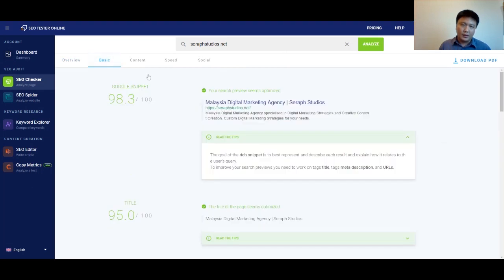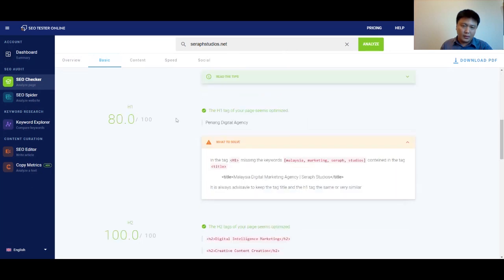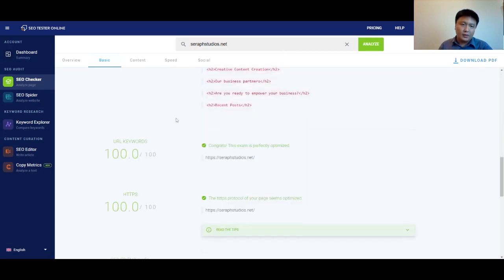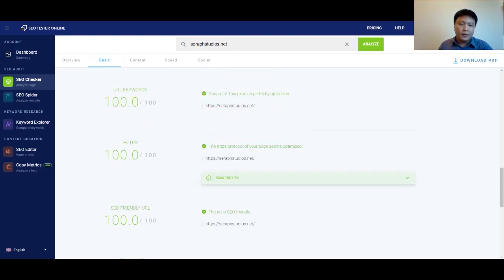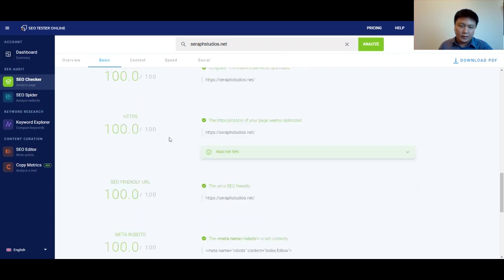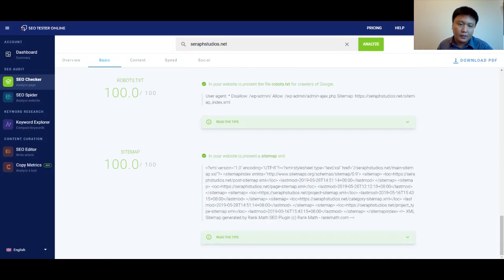So under the basic tab, it is all about your meta tags, meta titles, your Google snippets, so your H1, H2 tags, URL keywords. Does your URL have your keyword? Is your site under HTTPS? Does it have an SSL? SEO friendly URL? Meta robots, the robots txt file, your sitemap. Does your site have a sitemap?